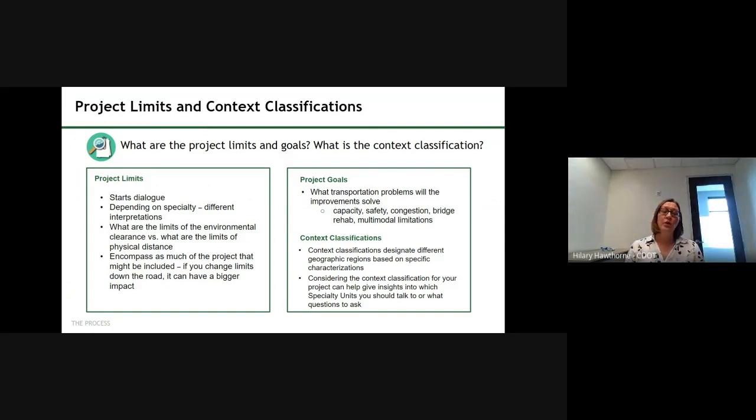You'll want to clearly state your project goals. What transportation problems will your project be trying to improve? And these align with the project goals in section 1, number 2 of your general scope of work. Are you trying to improve capacity, improve safety, eliminate congestion? Is it a bridge rehab? Are there multimodal limitations in the area?